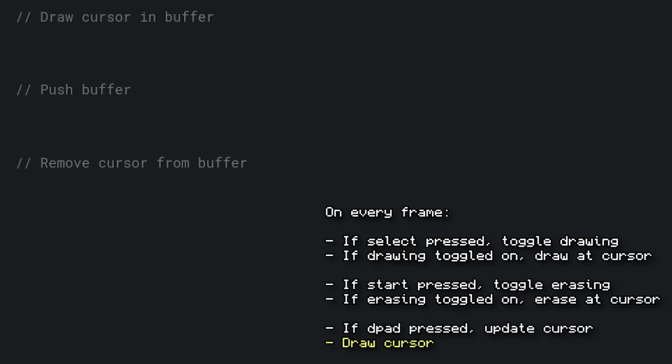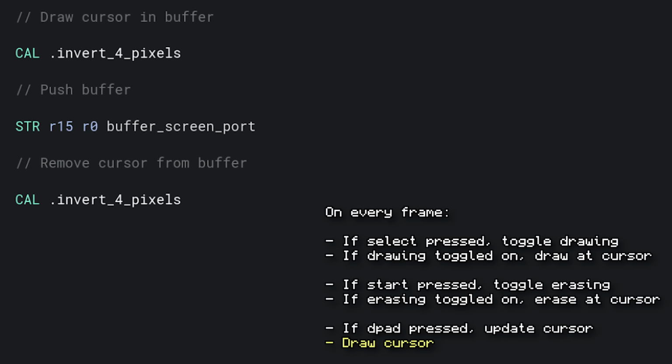And with this in mind, it turns out that two of these three steps are actually the same thing now. Drawing the cursor and clearing the cursor can both be done with an inversion. So I'm just gonna make a giant subroutine to invert those four pixels. And now I can just call it, push the buffer, and call it again. And with that, the paint program is done.